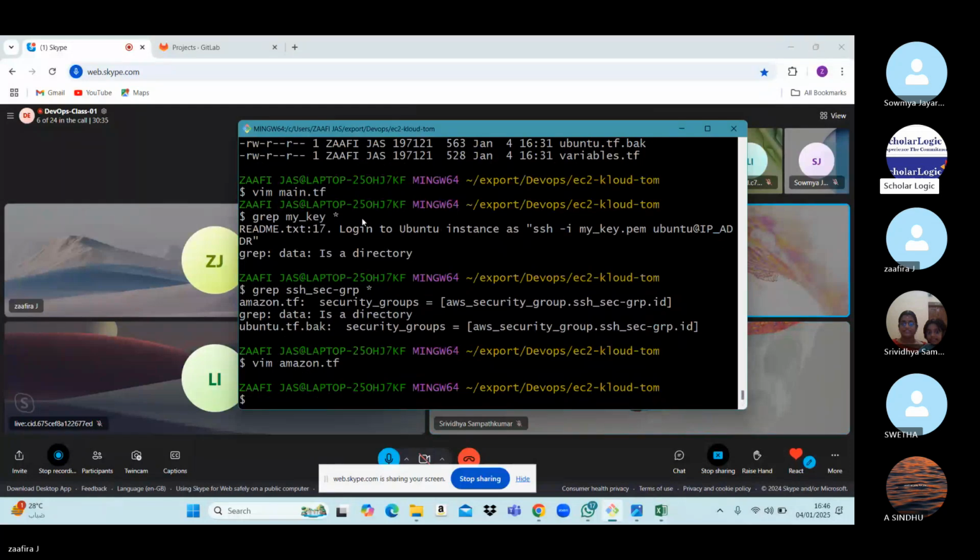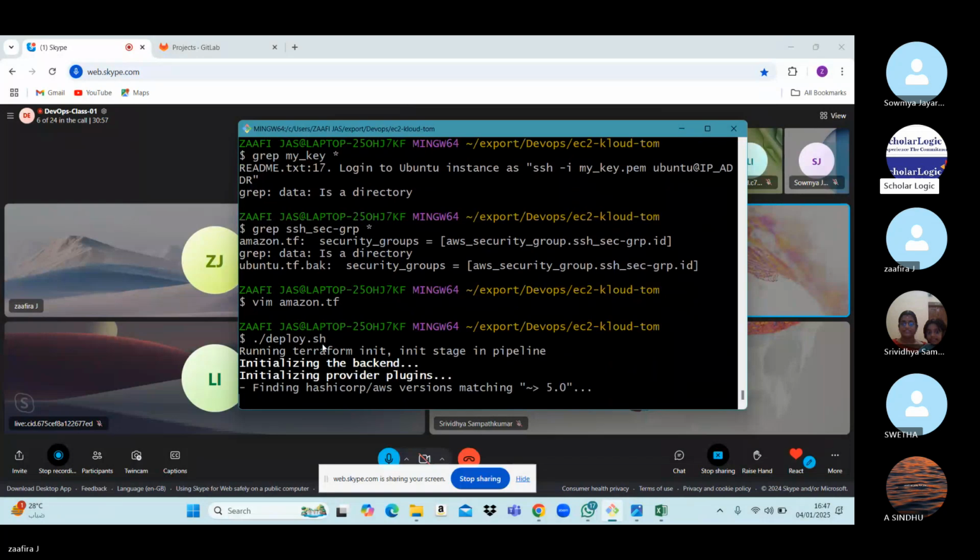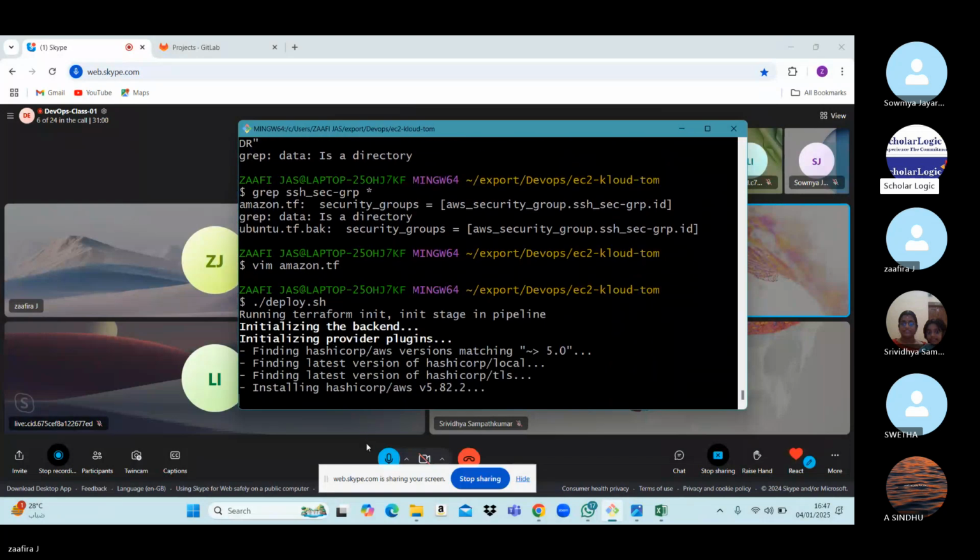So do one thing. I'll be away for 10 to 15 minutes. Just make sure everybody is able to create the AWS instance. Ubuntu.tf doesn't require any change. It is a dot back file, not a .tf file. So what you do is just run ./deploy.sh and then make sure your instance is created. Similarly, you just guide other people like Sindhu, Shweta, and Vidya. If you have any problem, just collaborate with them. I'll be back and then I'll check with you what is the status.